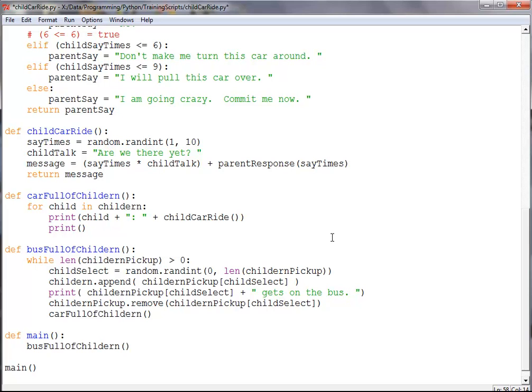Because think about it. Len gets the length of how many items are in a list. And in our list here is children that need to be picked up, right? And so if we have more children than 0 children, then we still have children to pick up on the bus. Cool. Now let's run this as a simulation and see what happens throughout the bus ride.